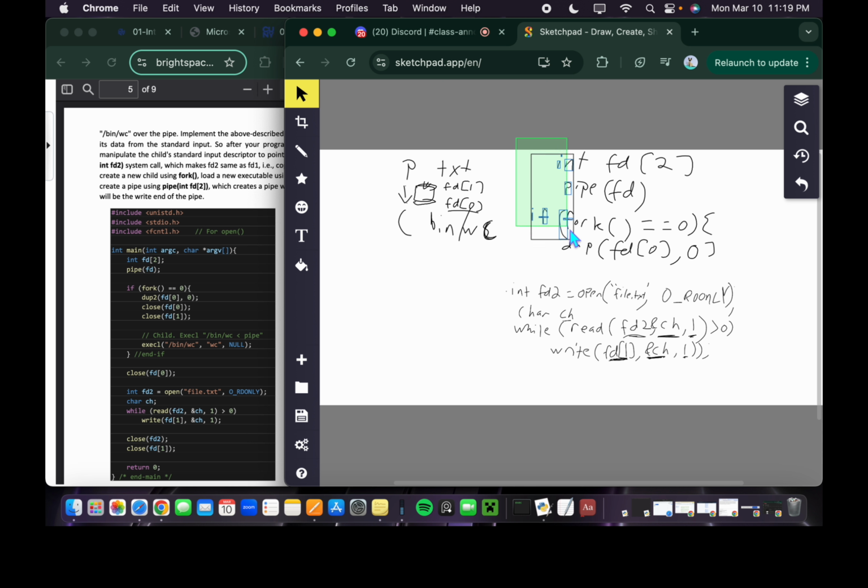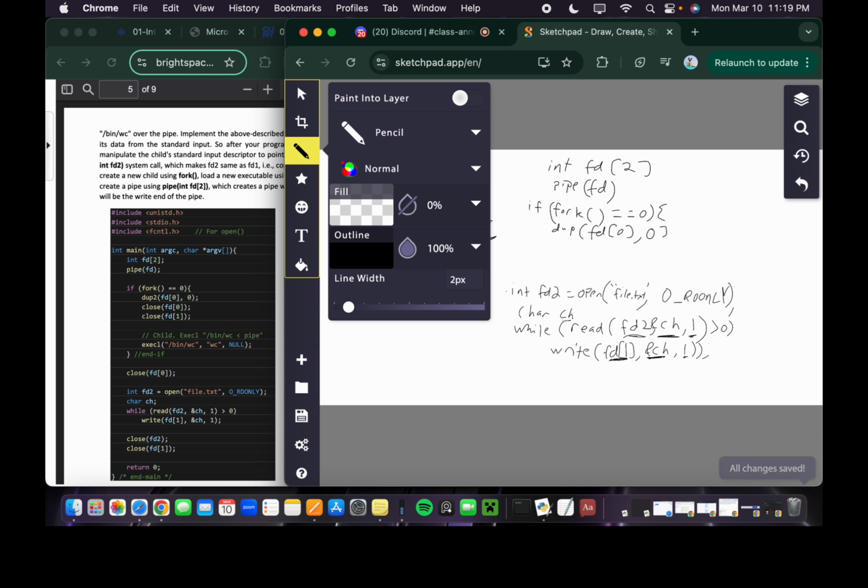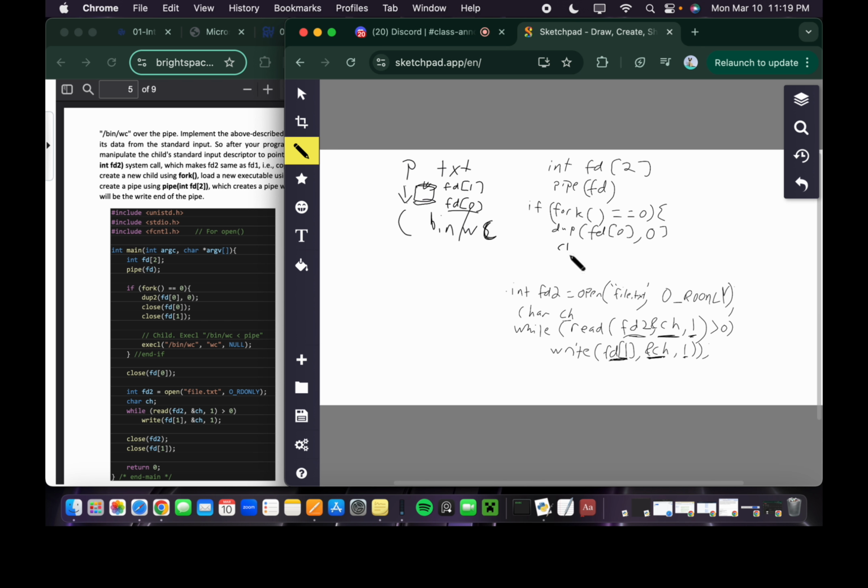Now we are good to close what we don't need anymore. So anytime that we do dup, we want to close whatever we duped. And we also want to close whatever we're not even using in the first place, which is going to be the write, which is going to be fd1 as well. Right, now we are good to exec.